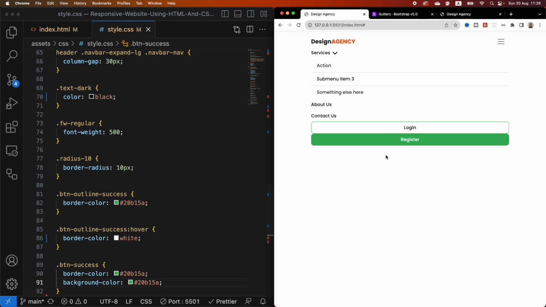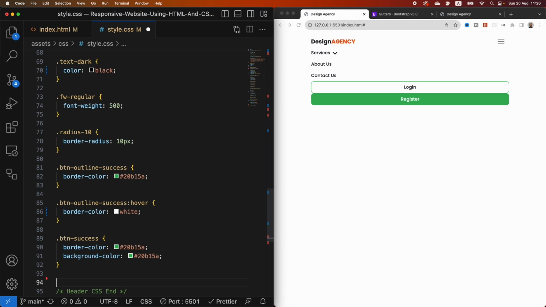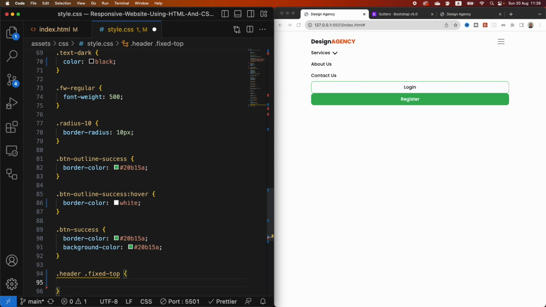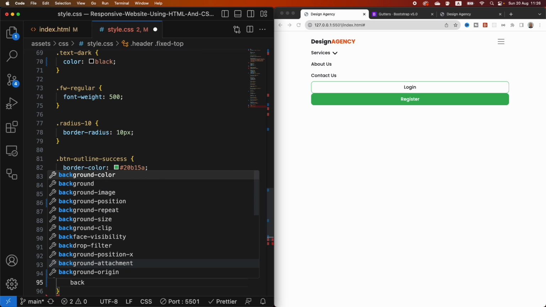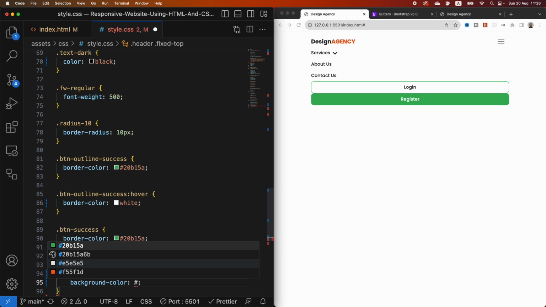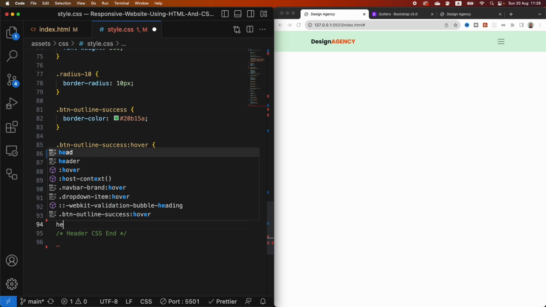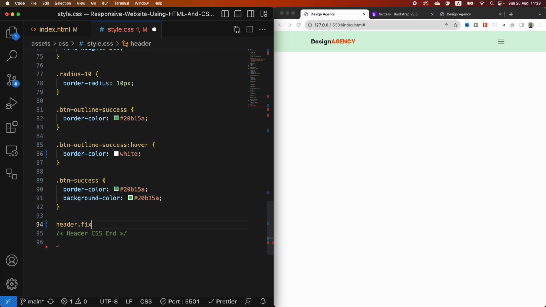There we go. Then we are gonna target the header fixed, and the fixed top inside of it, and we are gonna say background color hashtag D7F5DC. Then we're gonna go into the header and into the fixed top.